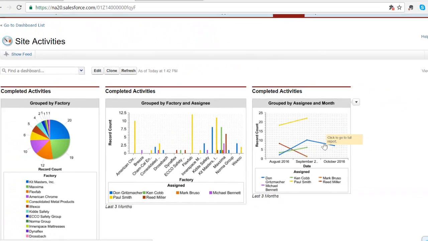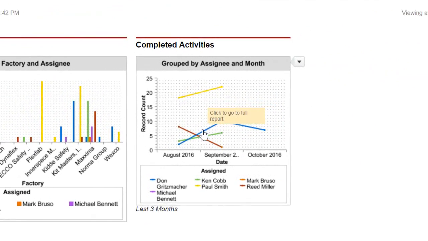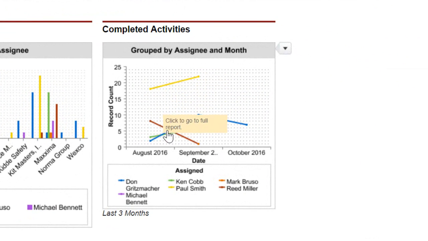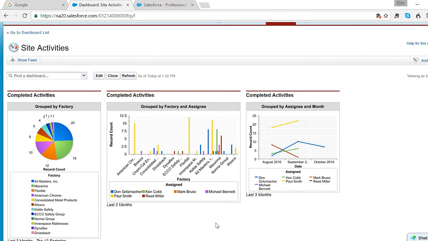And then finally, completed activities really just shows you by individual sort of the trends of how often we're logging calls. I realize this doesn't mean exactly how often you're calling the factories, because we're still not all in a great habit of logging the calls, but it does give you some sense of what's going on.